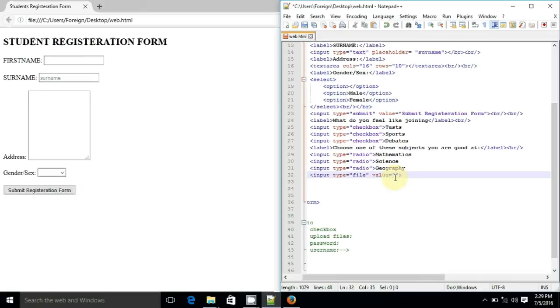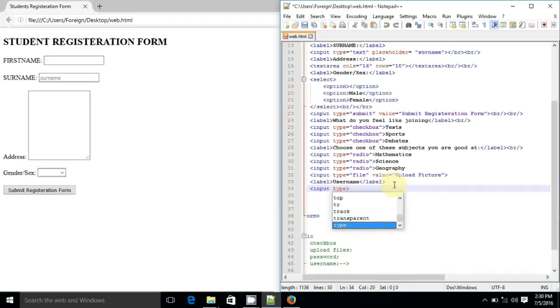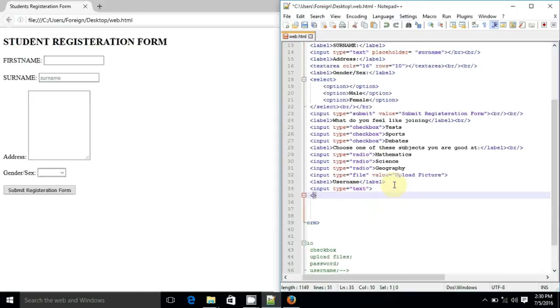Right, so value, let's say upload picture. Then we give a label and we close the label, write username. In the username you write an input type which will be a text input.